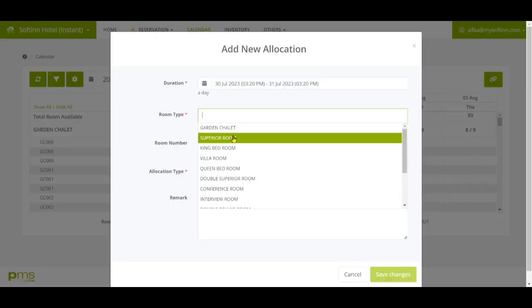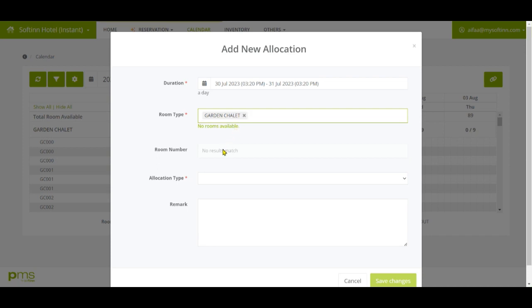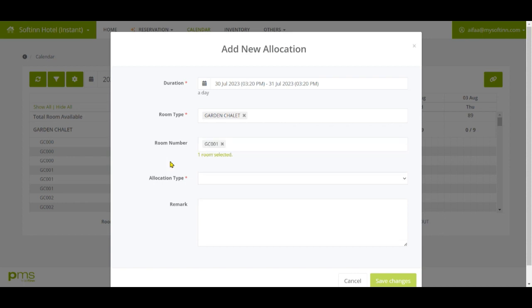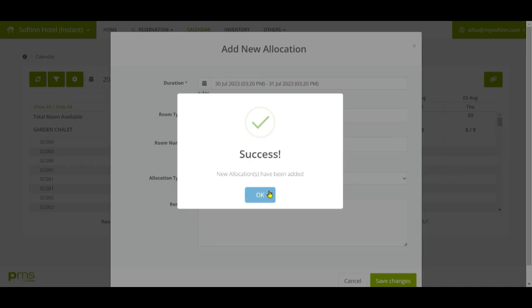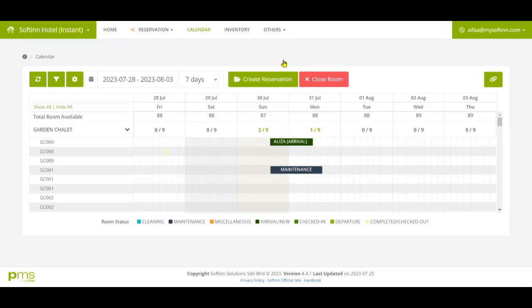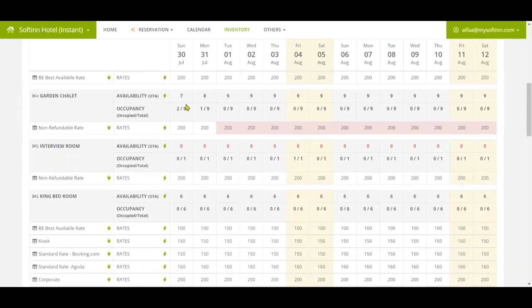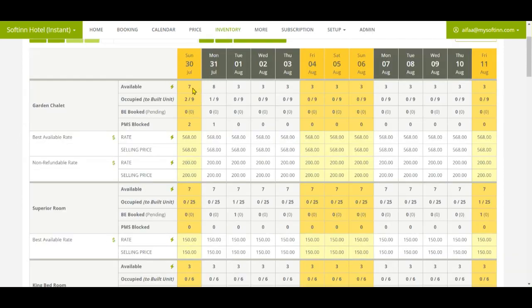When you update your PMS calendar page to close the room for maintenance and cleaning, it will reduce your PMS inventory, and the allotment update will be synced to the BE inventory page too. Scroll down and find 30th July for Garden Chalet. You will see the room with the maintenance label that you've just added a moment ago. The availability in the PMS inventory page would be reduced by 1. When you go to the BE inventory page, the availability will be reduced by 1 too. The room allotment reduced from 8 units to 7 units.